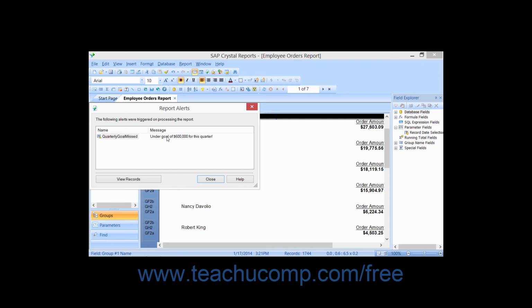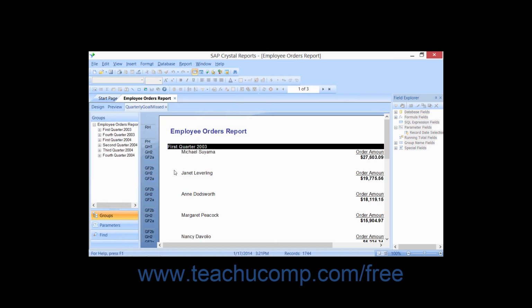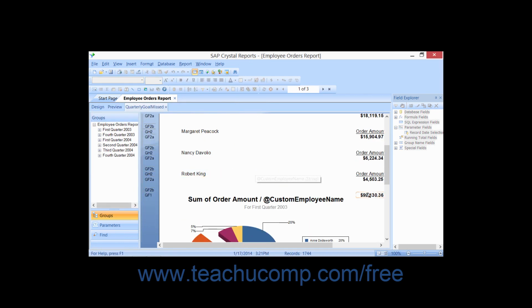They will appear on their own Report Alerts dialog box, where you can see the name of the alert and the message which was entered. In this dialog box, you can select the name of the alert which was triggered, and then click the View Records button to view the data records which triggered the report alert. Now, when you're finished reviewing the data, you can click the Close button within the Report Alerts dialog box.